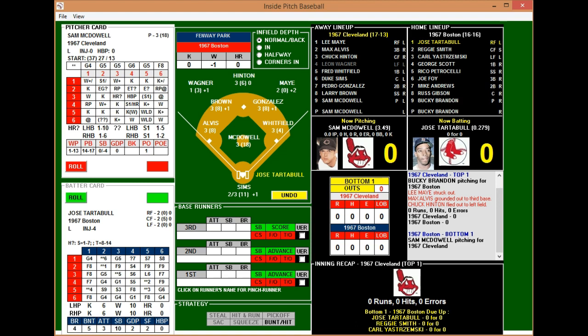Shortstop, Rico Petrocelli, will bat fifth. Joe Foy is the third baseman, hitting sixth. Mike Andrews, second baseman, will bat seventh. Behind the plate, Russ Gibson hits 8th, and Bucky Brandon on the hill will bat 9th. So the defense behind McDowell is going to be Wagner, Hinton, and May.